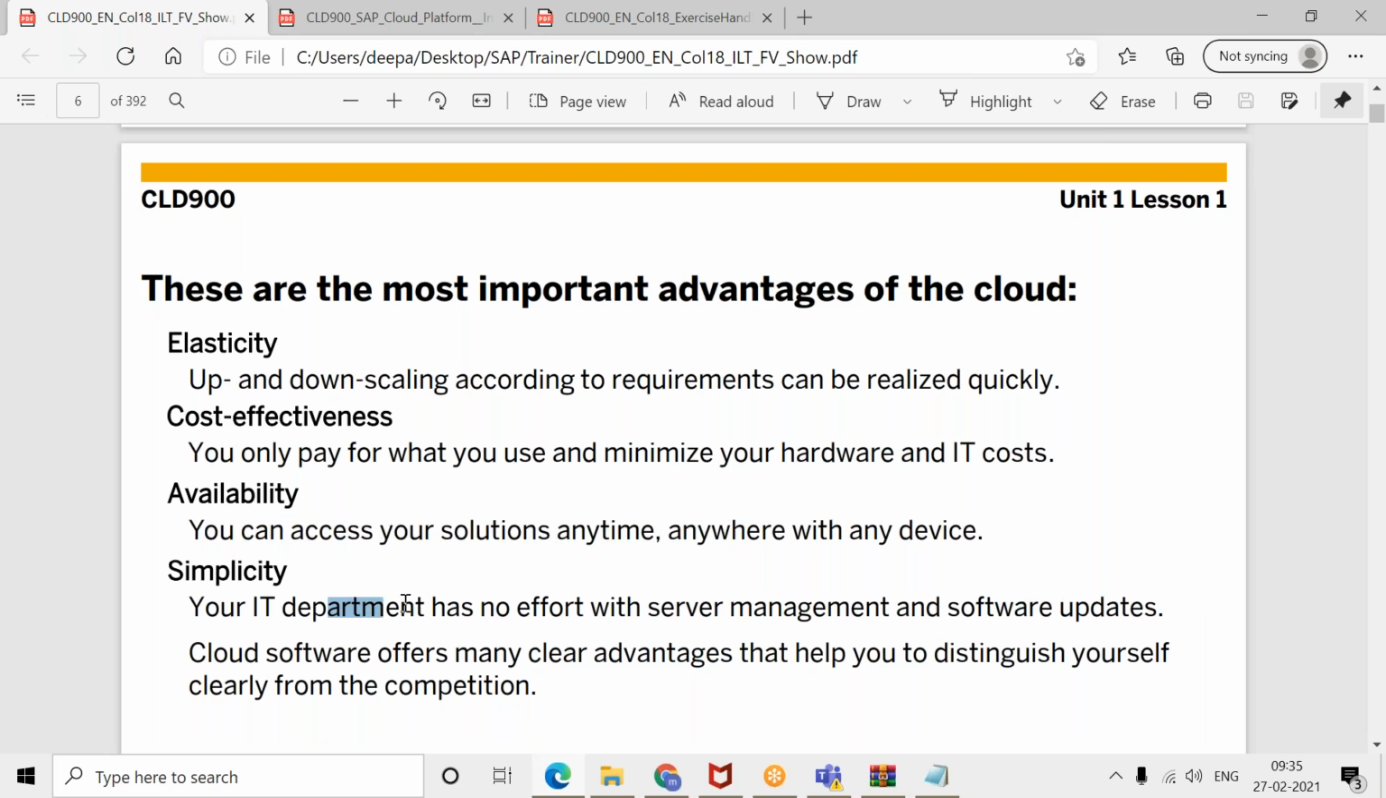Then comes simplicity. Your IT department has no effort with server management and software updates. I told you the IT team, OS, DBA, basis team, all the teams who used to take care of the infra part. Infrastructure, remember guys, one thing, what happened in PIPO? Basis team was taking care of my infra, IT team was taking care of my infra, right? How my data, that database servers are behaving, how much is the space. These are the normal day-to-day jobs that they were engrossed in, they were working on, right? But now all the infra related activities SAP has taken into their own hands.